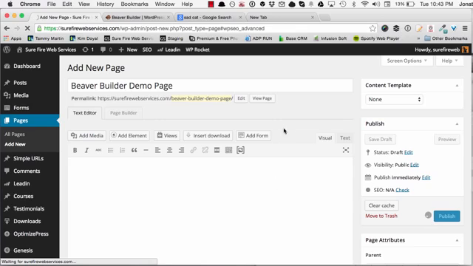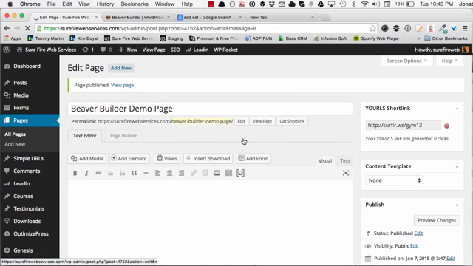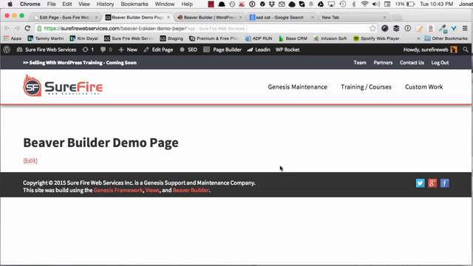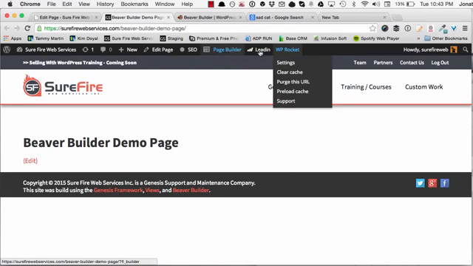Let's wait for that to publish. It's going to be a quick video because it's just an overview, but you're going to see how powerful this is and what you can build in literally a matter of minutes. So check this out. We have the Beaver Builder demo page, and there's nothing here, but I want to add something there. So let's say I don't know what to add, right?